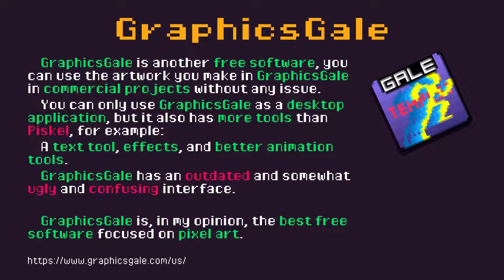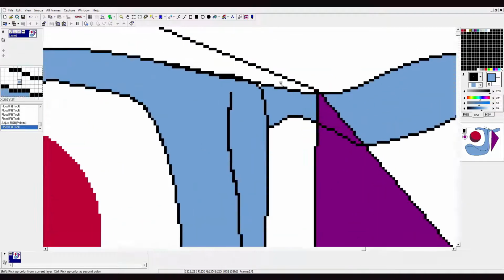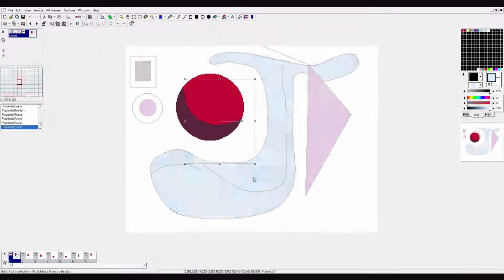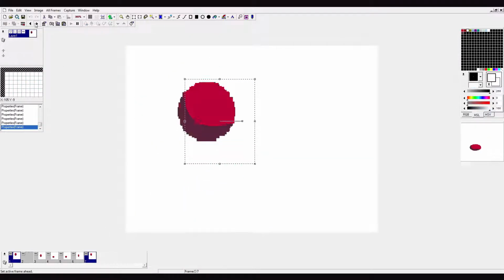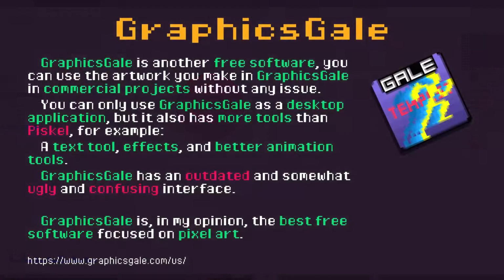Vizquel is another free software. You can't use it in your browser, but you can use it in your desktop. Vizquel is more complex than Vizquel. It has more tools like a text tool, effects, and more animation tools. Vizquel also has a confusing and ugly interface. In my opinion, Vizquel is the best free software specialized in making pixel art.